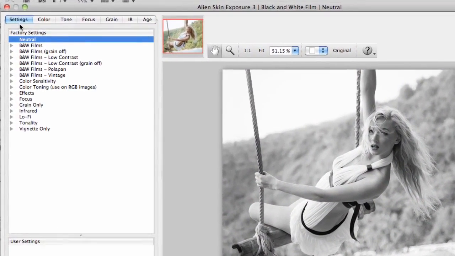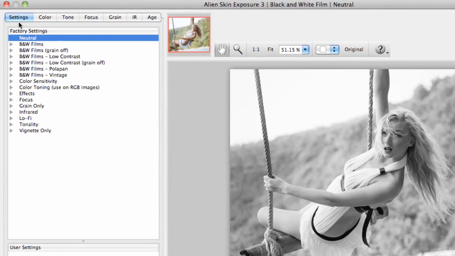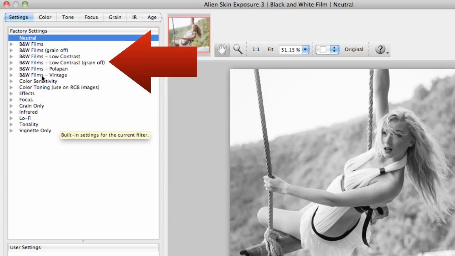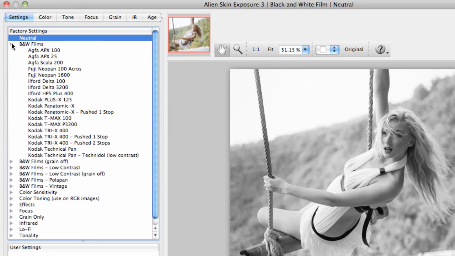Now here on the left we have the Settings tab. This is where you choose a look for your photo, and this is where you'll spend most of your time. The other tabs let you modify a setting, which you can then save in the user settings list. But we have other videos that show you how to do that, so let's focus on the factory settings. Our settings are organized into categories. All of these categories that begin with black and white films are for specific film stocks or early photographic processes.